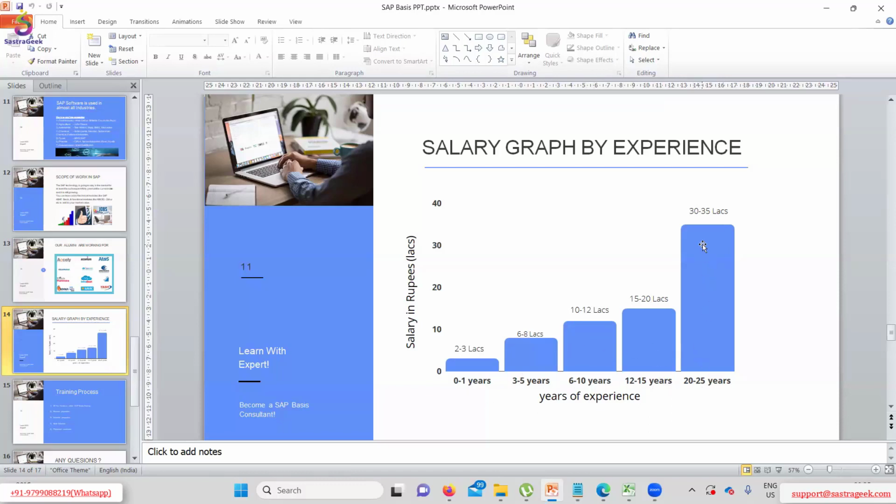So if you ask me for 20 to 25 years, how much does Accenture pay? Here I have written 30 to 35. Accenture will definitely pay around 50 to 60 lakhs here. So it will be more than this, double actually. Okay. So again, it depends on company to company.